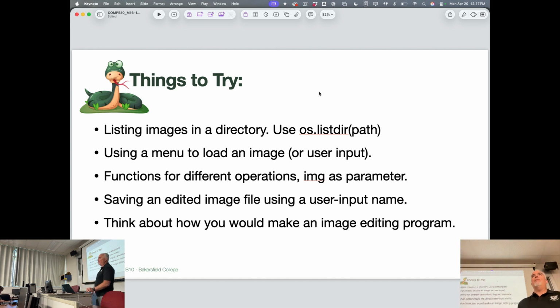And some of the things you might want to try just leading up to this, there is no sandbox for this module, just an assignment. But you might want to play around with listing files in a directory, os.listdir. You give it a path. If you put a single period in quotes inside that, it will use the current directory. But you can use that to list the images in a directory. Try figuring out how you can use user input to load an image or to open an image file. That's useful for the project.